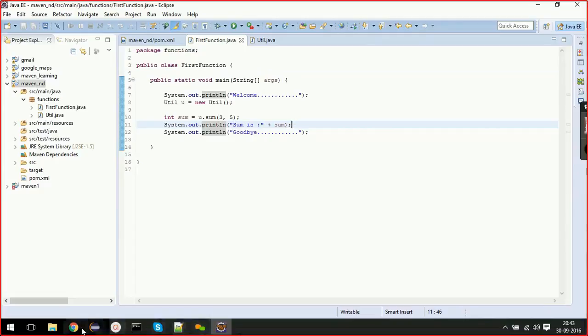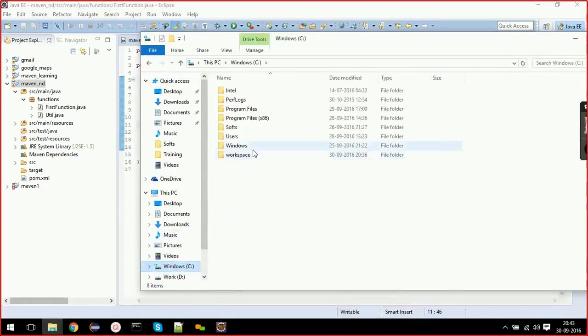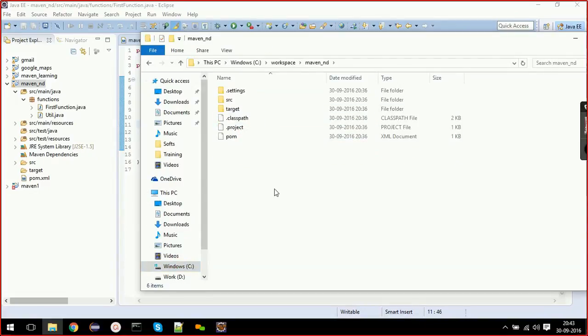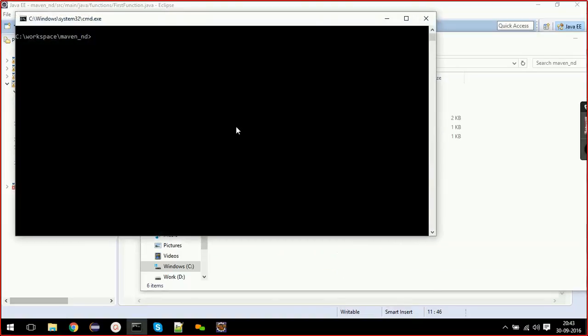Now I'll go to the location where this project is, workspace, Maven ND. I'll press shift, right click, open command window here. And I will do a mvn clean install.